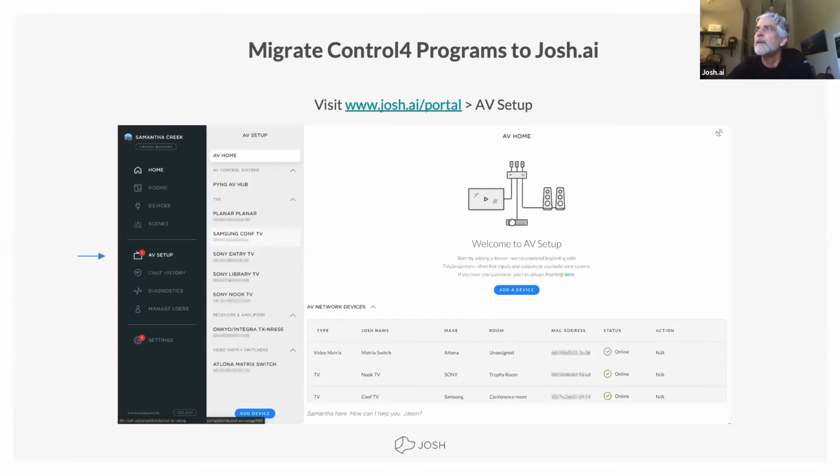Now, when you're still migrating, you're going into the Josh.ai portal, and in the portal, that's where the magic happens with Josh on your setup. And so you can change your buildings here. Up at the top, you go through home, rooms, devices, scenes, and there you go. You see AV setup. Then this is your chat history.